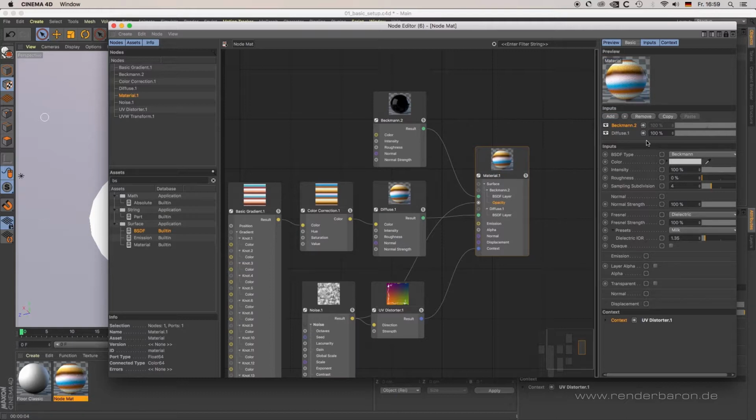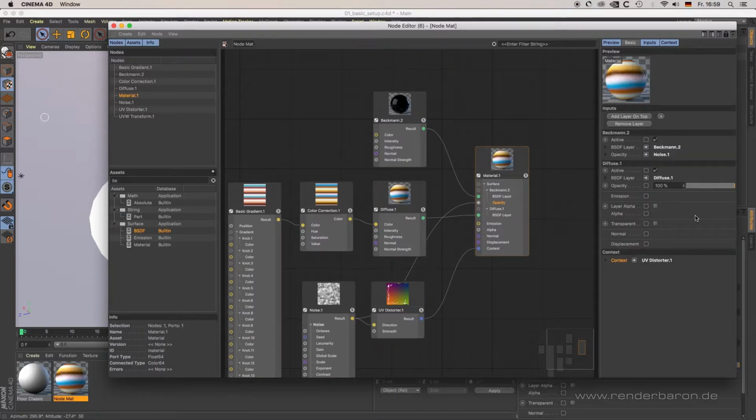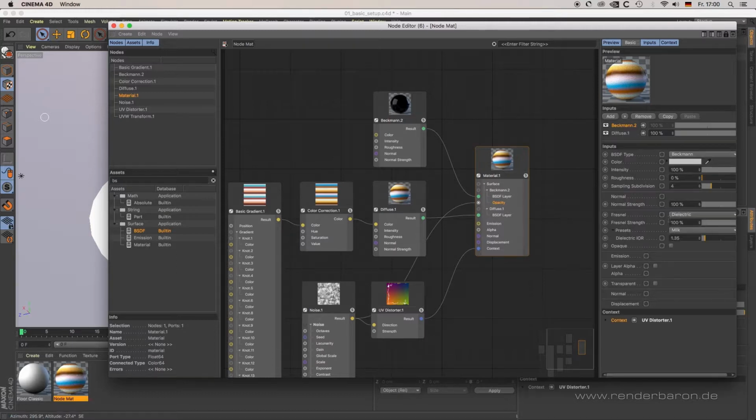A right click on the relevant connector node in the Node Attribute Manager offers the selection Show Subchannels. Another right click deselects Show Subchannels and hides them again.